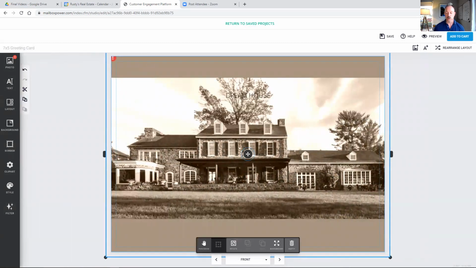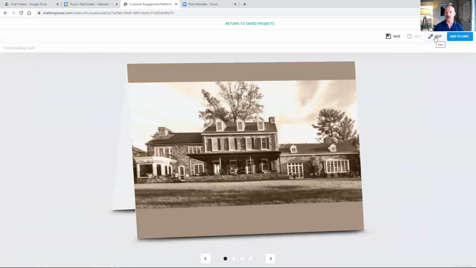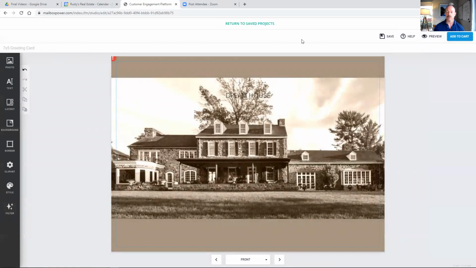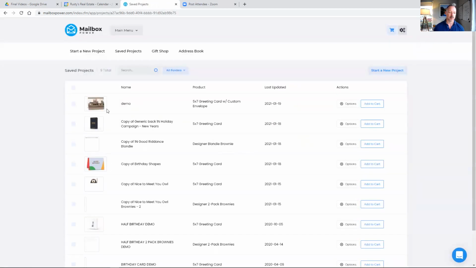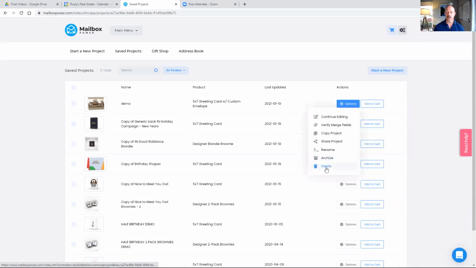Then once I've created the card that I want, I would just click save, or if I wanted to preview it, I could do that there. Click edit, takes me back to the editing, and then return to saved projects. And it's going to show me that list of all my saved projects. And I'll just demonstrate one more time how to delete something.